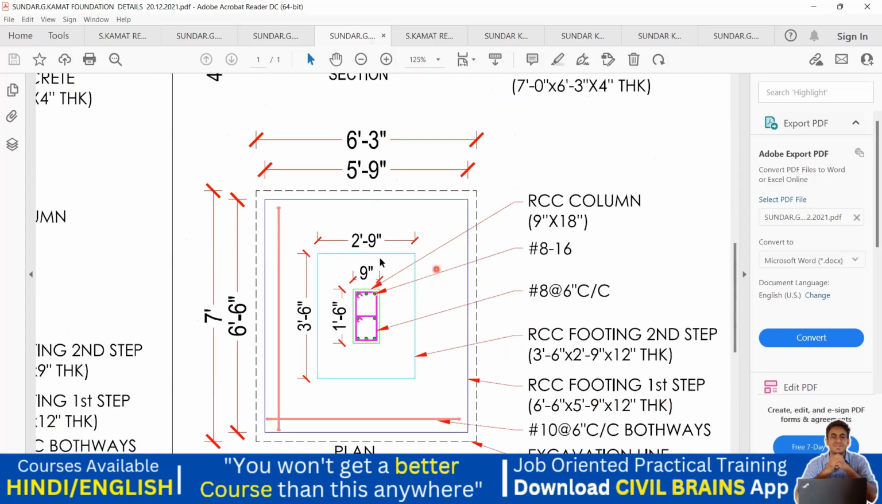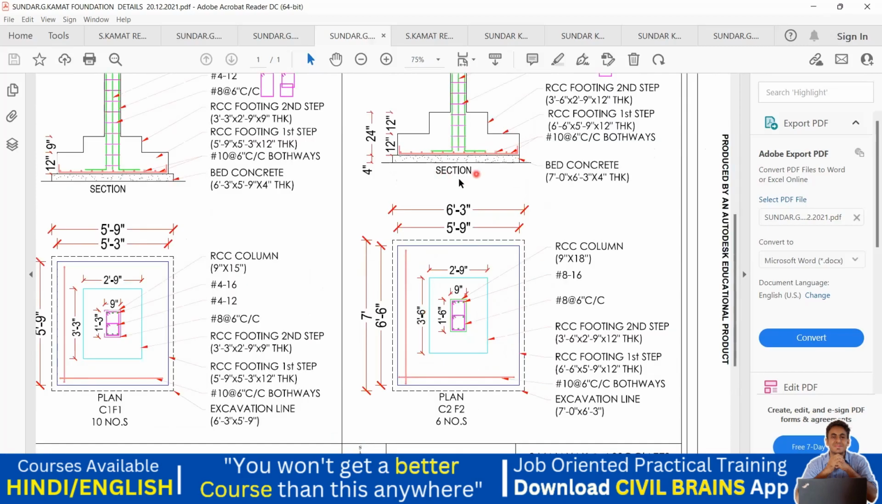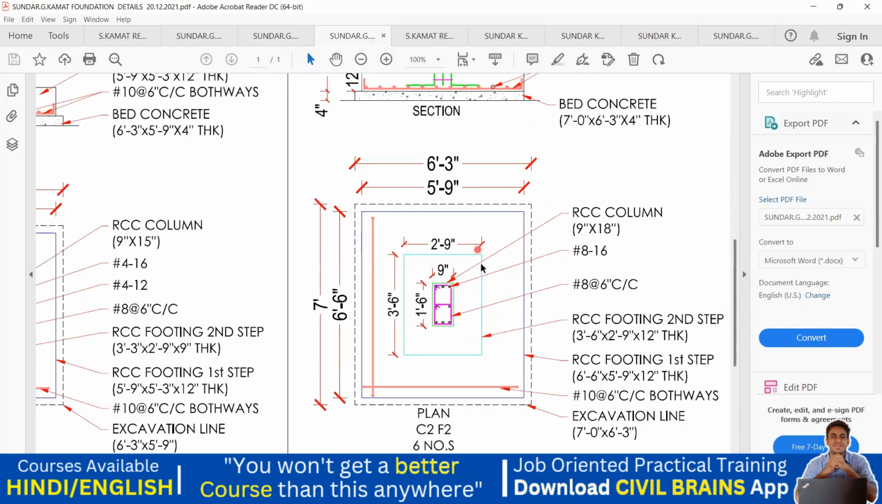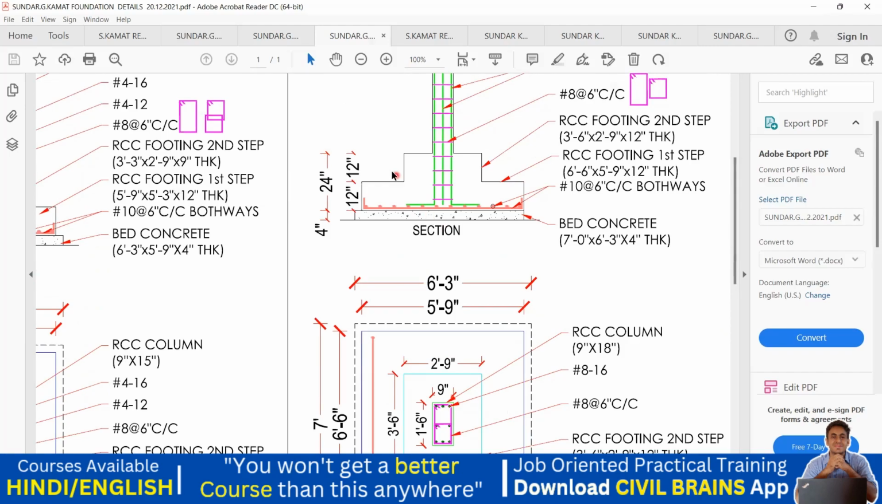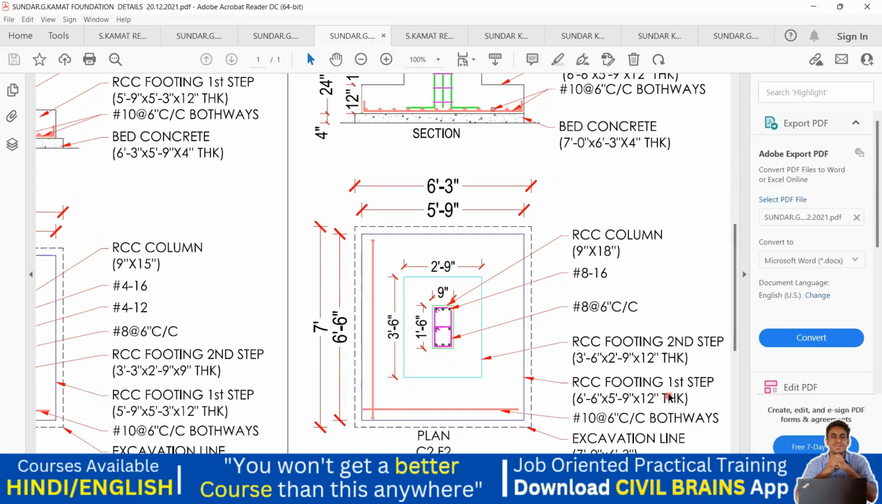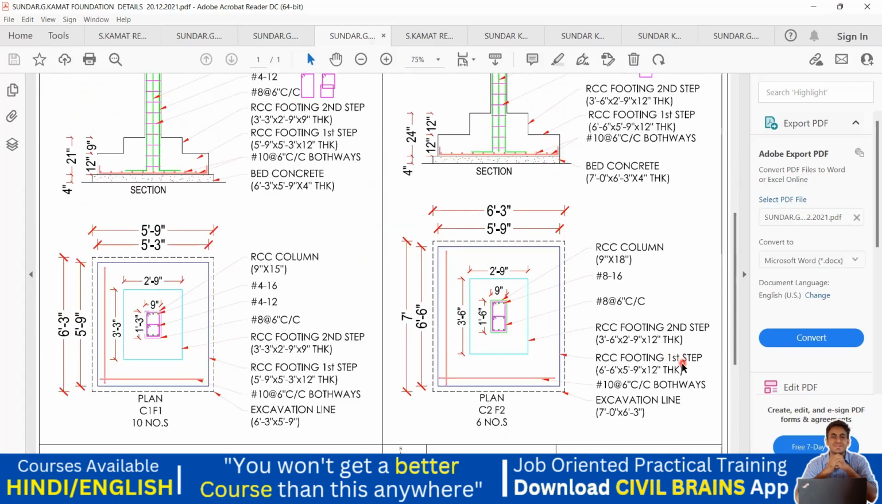Here in the plan, you never get the thickness of anything since it's a plan. Only in the cross section, that is a section, you are going to check the depth of your footing, which is 12 inch. Now the blue color one, it is my second step. So it is the RCC footing second step. Again, the size is 3 feet 6 inch by 2 feet 9 inch. Again, we don't get a depth here. Come here, this was my second step. What is the depth of it? It's 12 inch. You can see it has mentioned 12 inch THK. THK stands for thickness. Got it? So in this way, you're supposed to understand.